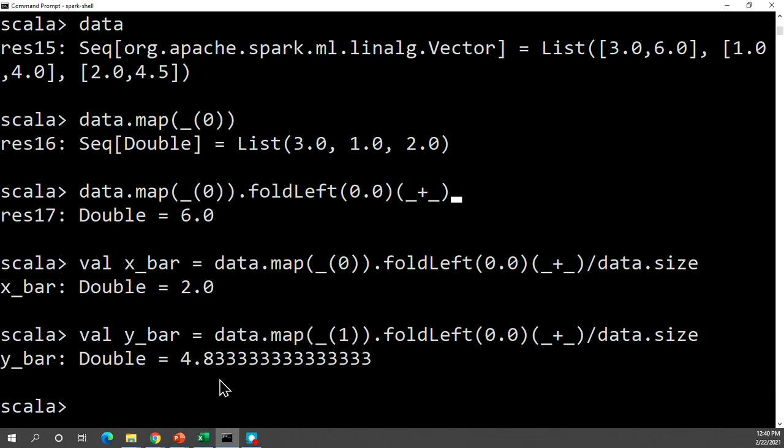Okay, so once I got the x bar, y bar, next I'm going to get the x variance, right? To do the variance, as you can see, we got the data, mess up 0. It gives you three numbers: 3.0, 1.0, 2.0. But in order to find a variance, we need to subtract the x bar average from each number. Okay, so we can do some experiment to begin with.